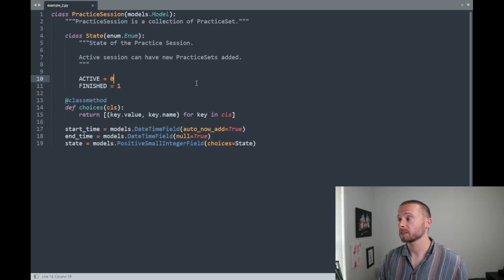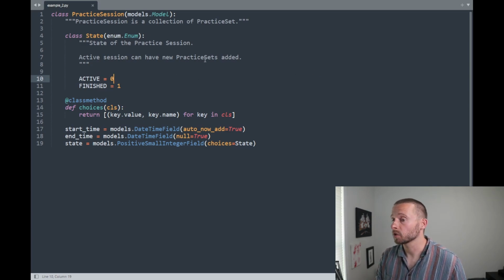Conceptually, a practice session is a collection of practice sets and a start and an end time and a state. The state, as listed here, can either be active, which means new practice sessions could be added, or it can be finished, and they can't be added. So we see that we've got our start time and our end time and our state stored here as part of the class.